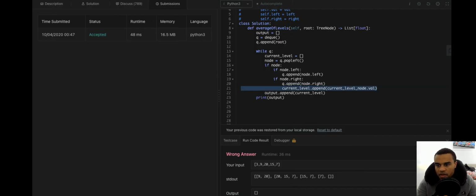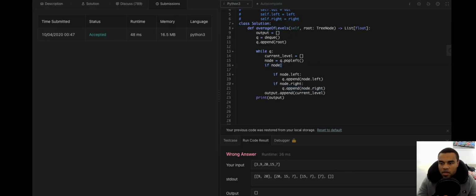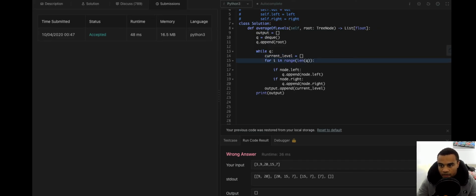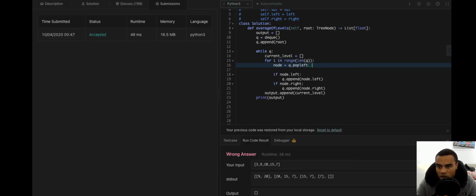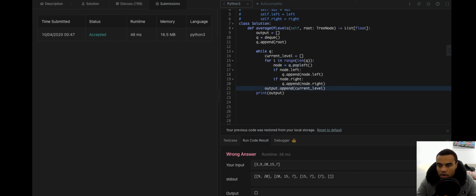Yeah, that makes sense. If node. Well, actually, so like for I in range length of Q. Oh, I had this in here. So it was, of course, because if you can imagine, we're appending the things at the current level. So we have a current level. We're going through the thing, if node dot left, right? So we have our node, and if node has a thing here, we append, right? And then we output that current level.